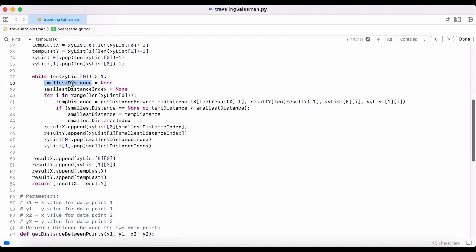So we start off with saying the smallest distance is none, or a null value, although in Python, nulls don't exist, it's just called none. We have the smallest distance index. Then we're going to cycle through the range to the length of our data points. So we're cycling through it here, but then for each one, we're going to cycle through the rest of them as well.